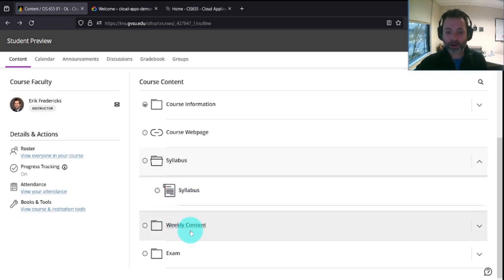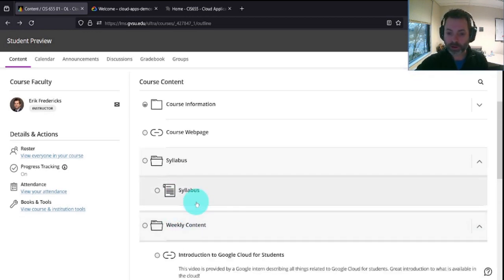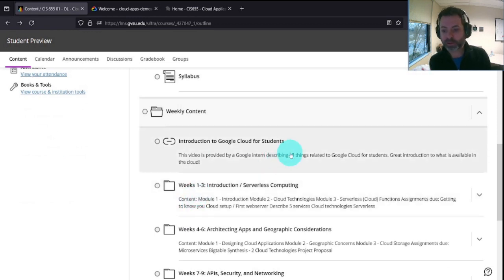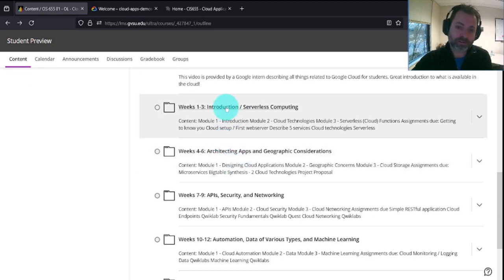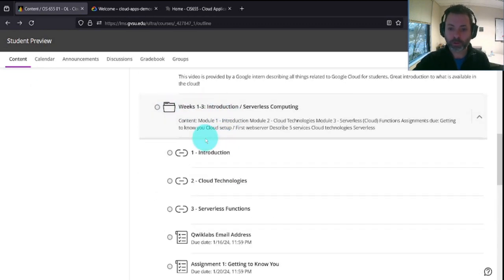And then the area that you'll be spending the most time in is this weekly content folder. Essentially what I have done for this class is I have broken up the modules into chunks of 3 weeks at a time. Let's look at the first folder here. So this is weeks 1 through 3.